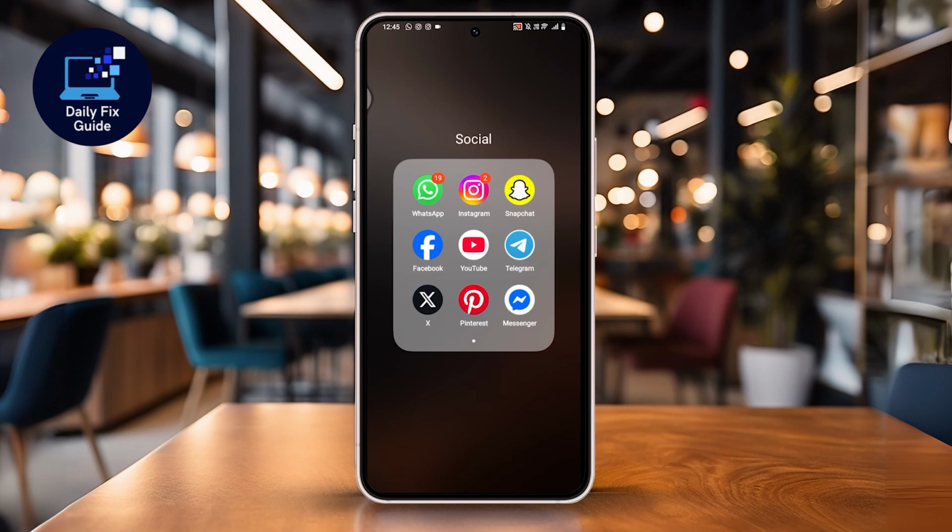Hey guys, in this video, we are going to show you how to repost someone's story on Instagram. If you want to repost someone's story on Instagram, here is how you can do it step by step.